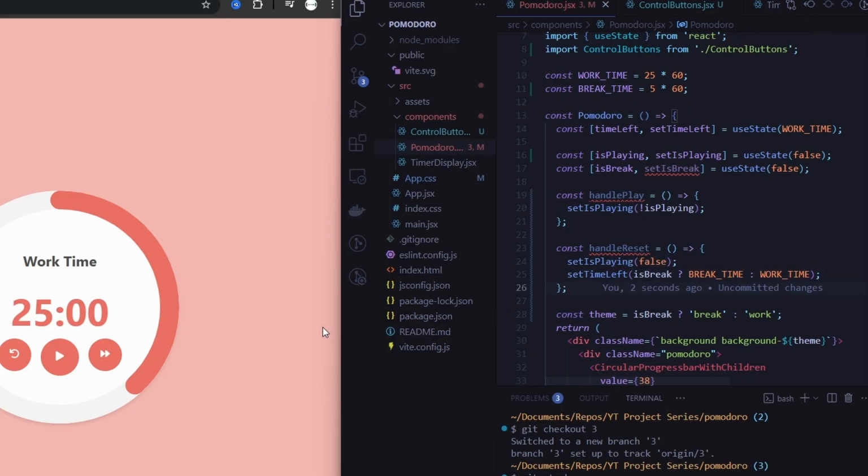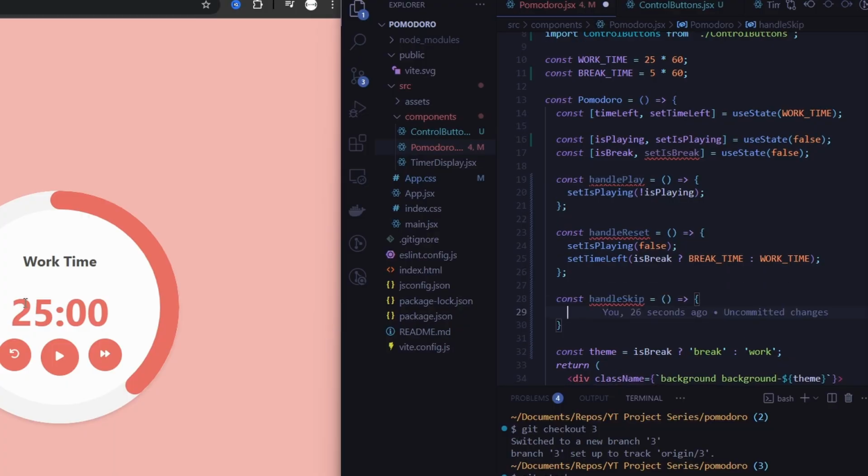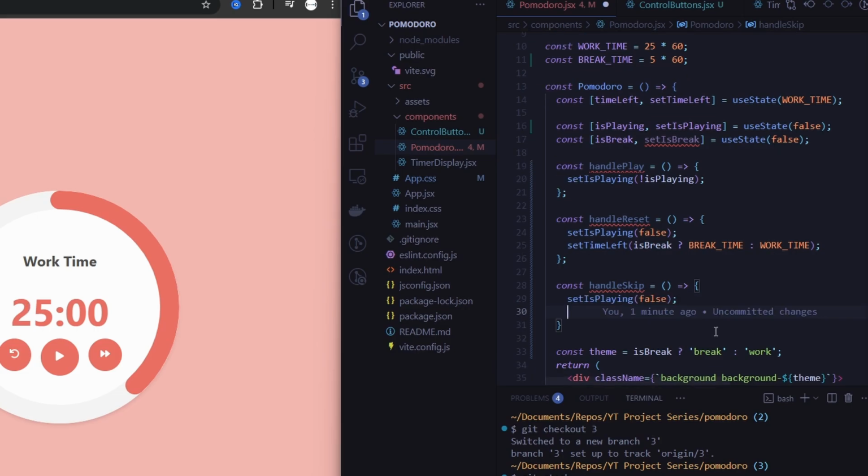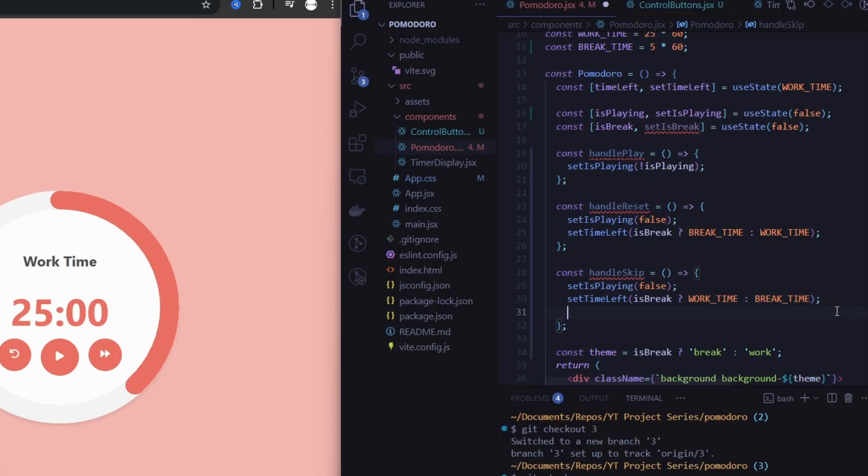Now let's make a function for the skip button. Let's say there's 1 minute left on the timer. What the fast forward or skip button does is let's just go to the next state. So what happens, we have 1 minute of work time left. Let's just go break time. So it's no longer playing. Then we change the time left. If it's a break, then we change it to the work time because it's the next state, right? So if it's break time, then we fast forward to work time. And finally, if it's break, it's no longer break.